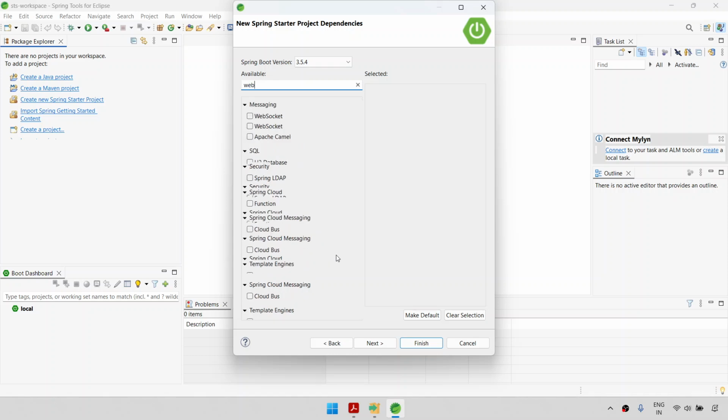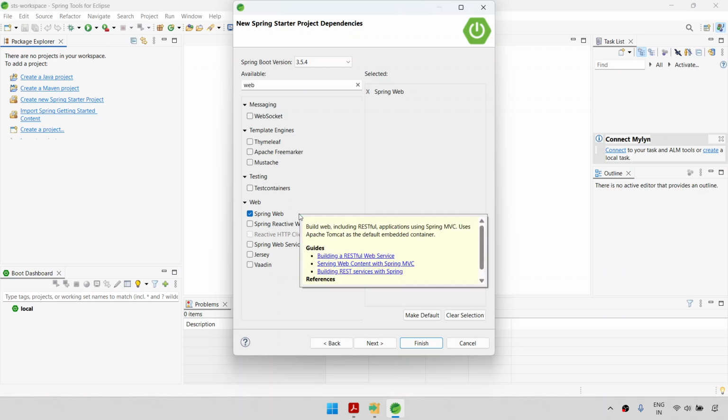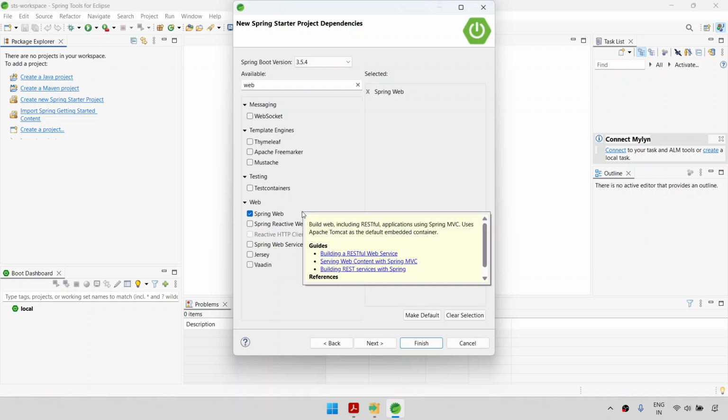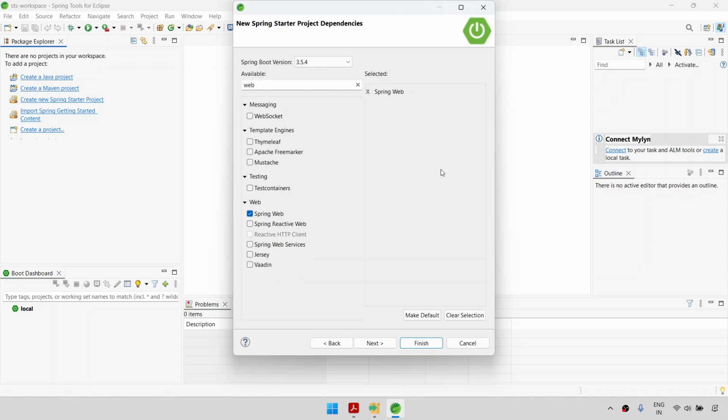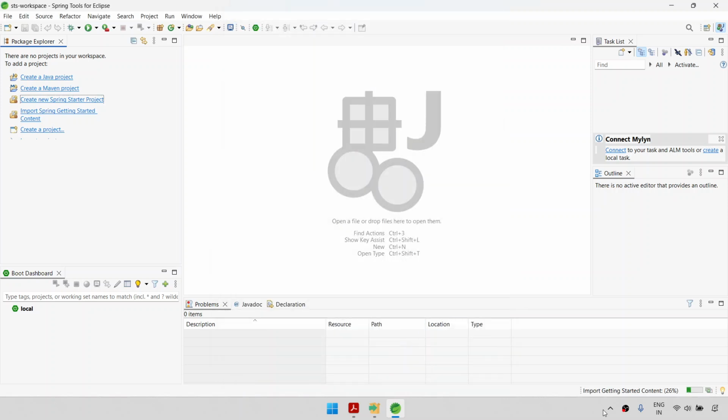So for now just select web, Spring web. In the web category, Spring web application we have selected. What it will do is download all the dependencies. Dependencies means the already available Java files which will help us develop the project in terms of our business logic only. Click next, click finish. So it is now importing content and creating our project.